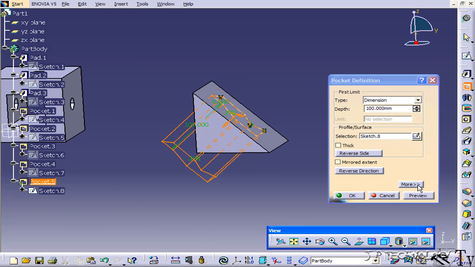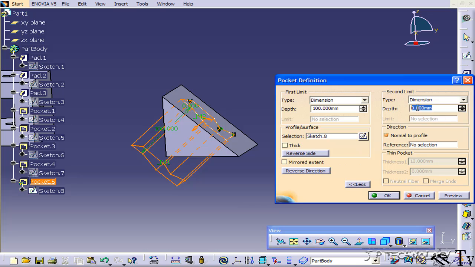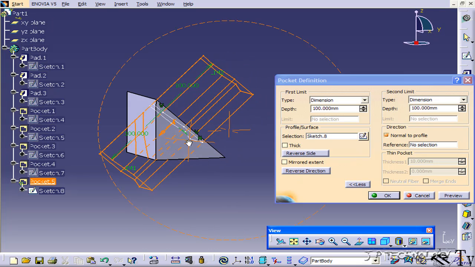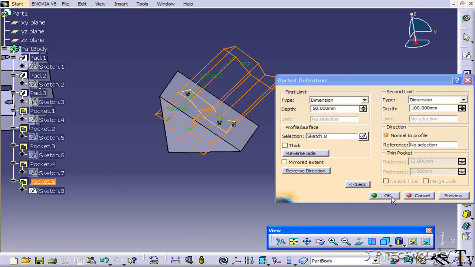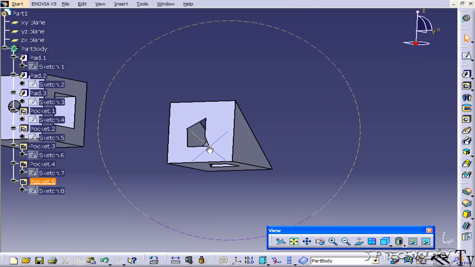So now if we click More, you're going to have options to go with a second limit for the dimension, and say you can go 100 in the other direction too. Click preview. So again, this is just like the mirrored extent, except that you have the ability to say only go 50 here and 100 that way. So that's just like another tool there. Let's click OK. And you can see the cutout that we just made onto that block.